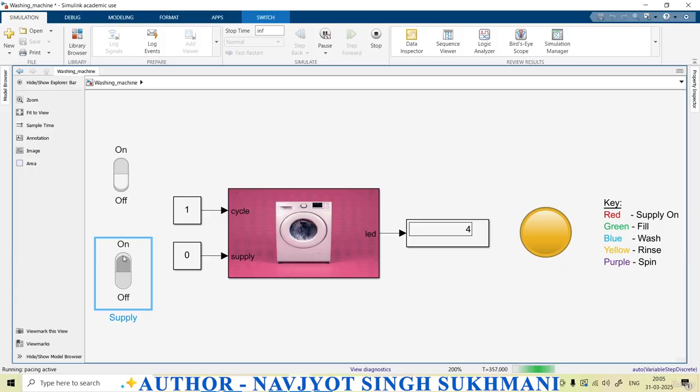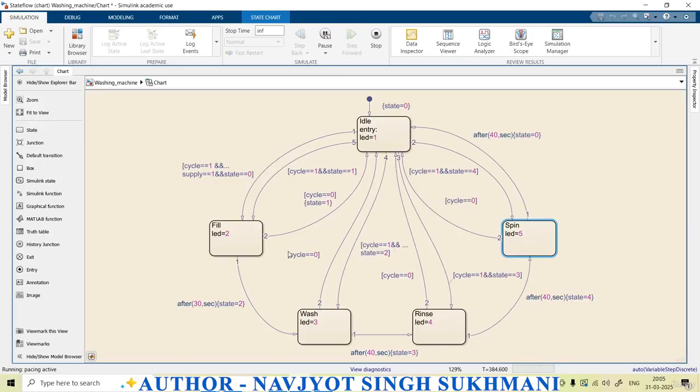Now I'll show you how we can count the time for this. I'll go inside it. Here the wait times are 30 second, 40 second, 40 second, 40 second. 40, 40, 40 is 120, plus 30 is 150. So the total cycle time is 150.